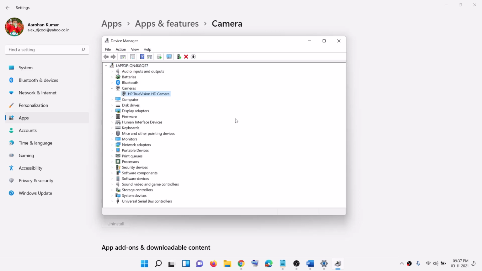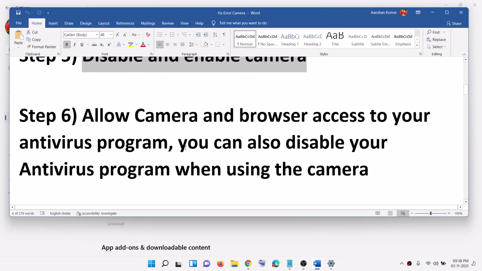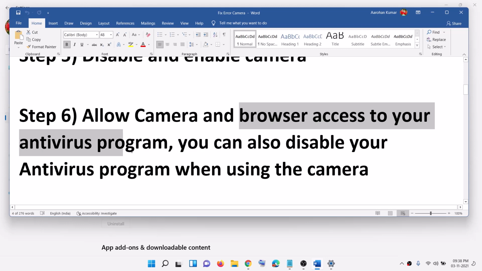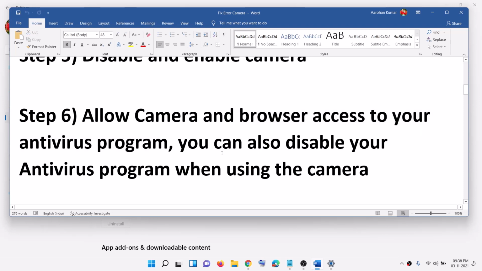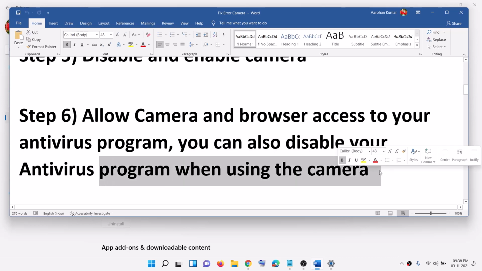So sometimes disabling and enabling takes care of the problem, but still you are receiving the error message. In that case you can allow the camera and the browser access to your antivirus program. So if you have any third-party antivirus, make sure that you allow the camera and the browser access to your antivirus program. Now you can also disable your antivirus program till the time you are using the camera.